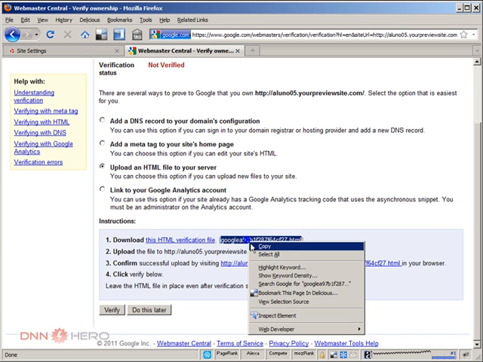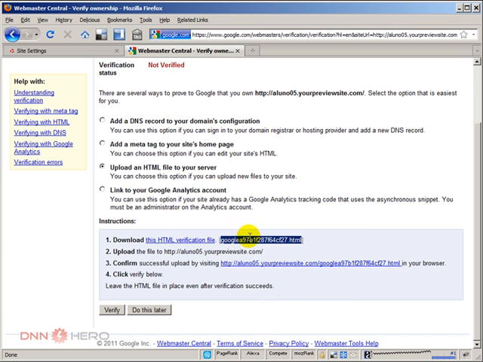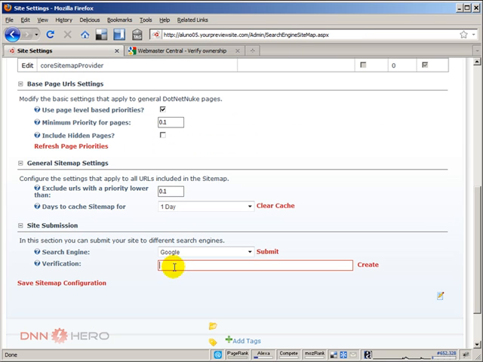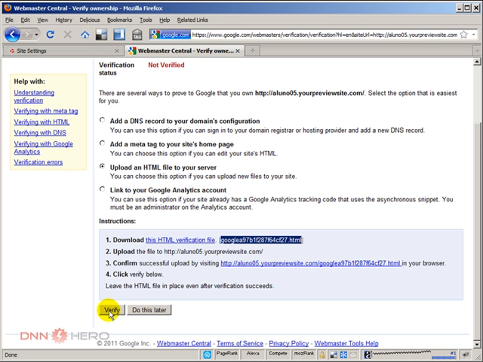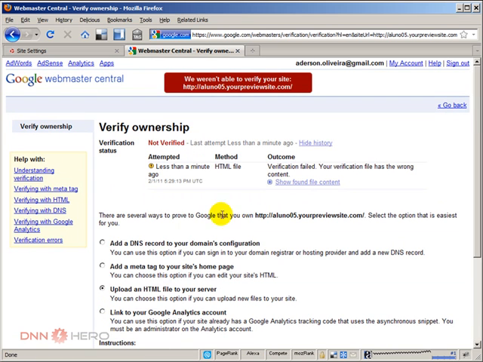If I copy this file, I should be able to copy the name of the file and paste it here as a verification. And then if I click create, see the page just refreshed. I should be able to click verify and it should verify correctly, but it's not verifying. So again, maybe a little bug that will be fixed in the next version of .netbook.